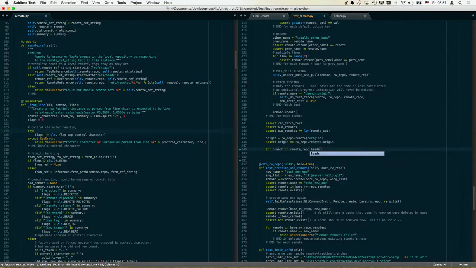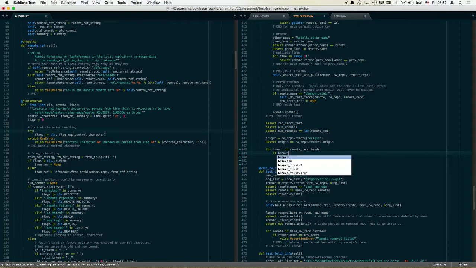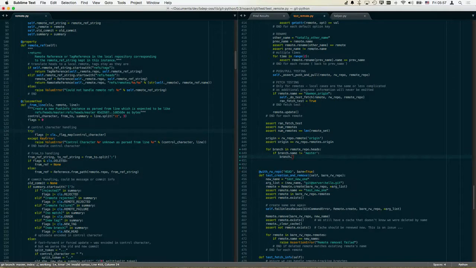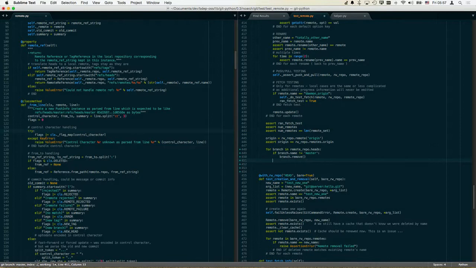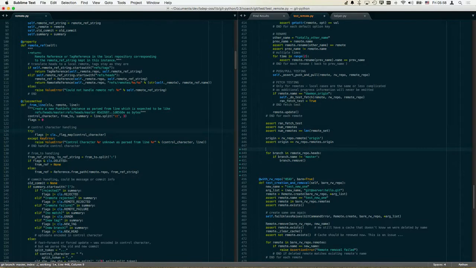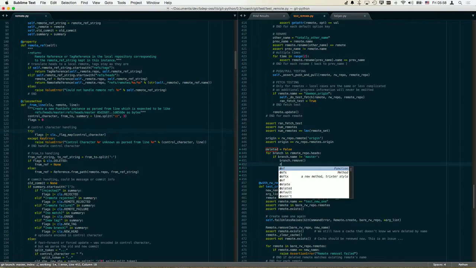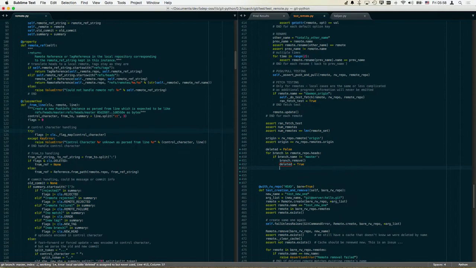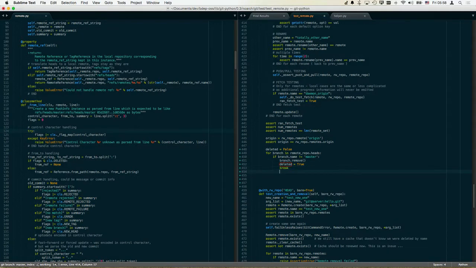Heads. If the branch name is not master, then branch remove, delete. Let me delete it. And of course get out of here. The first branch which is not master, and I hope I am on master here, but we will see if that's the case.